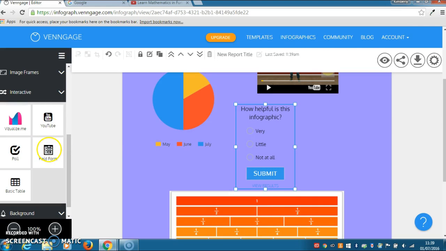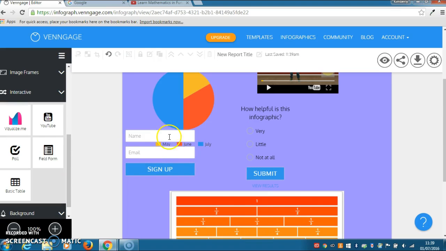You can also add a field form by clicking and dragging here. This is if you want your learners to sign up. If you don't want this, just click on it and delete.